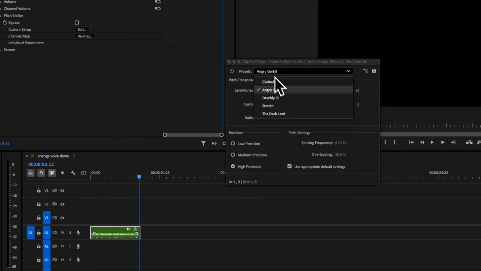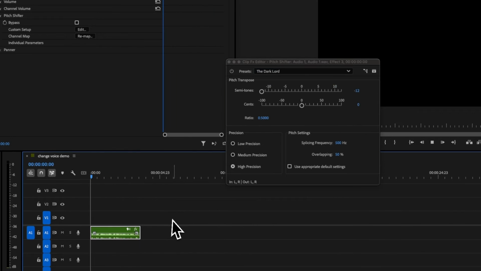And we can go the opposite end of that spectrum and go to the Dark Lord for a deeper voice. This is the recording of a voice we're going to change in Premiere Pro.